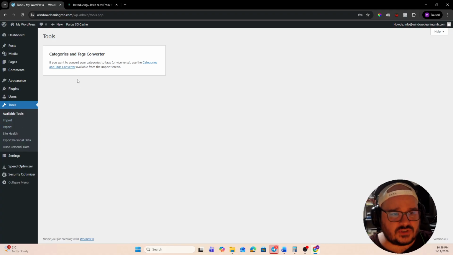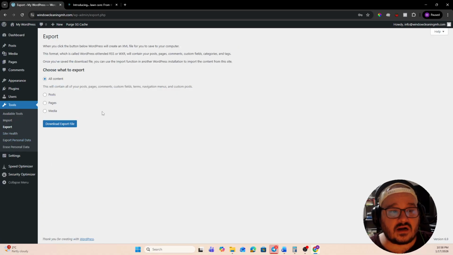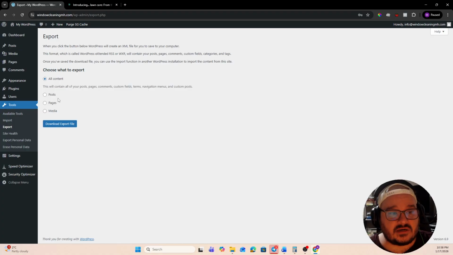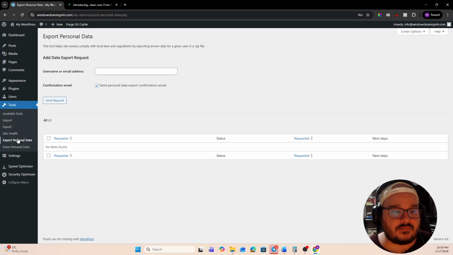All right. Tools, categories and tags converter, import, export. Again, we're not really going to be using a whole lot of these tools in regards to what you can do, but if you want to import content into your website, such as WordPress, Tumblr, or RSS feed, you can. If you want to export your content, such as your posts, pages or media, you can download an export file. You can also check your site health inside of here to make sure everything is good to go. This is a tool that's done by SiteGround. So yeah, you can play around with that.